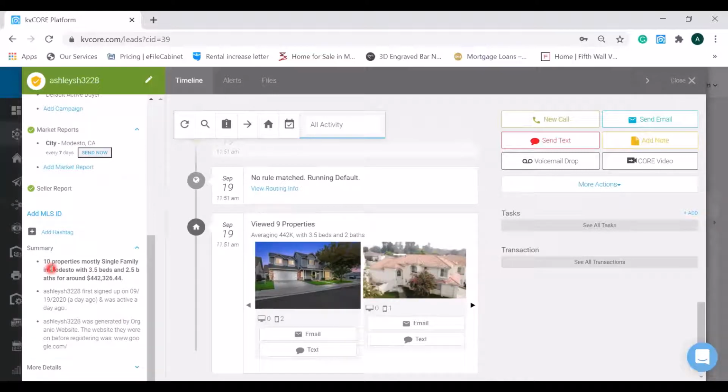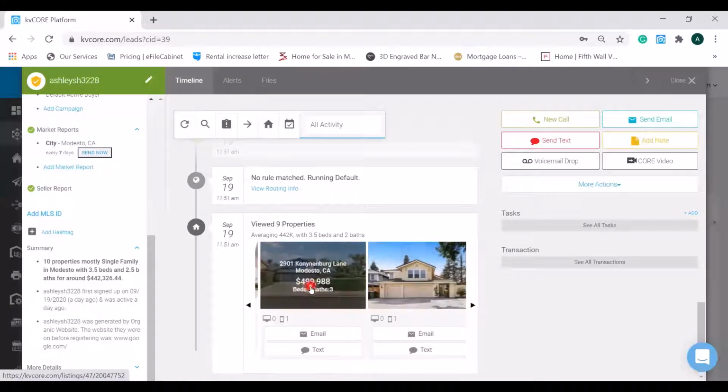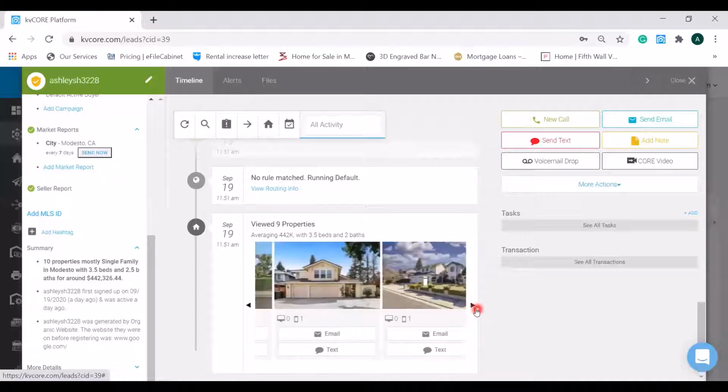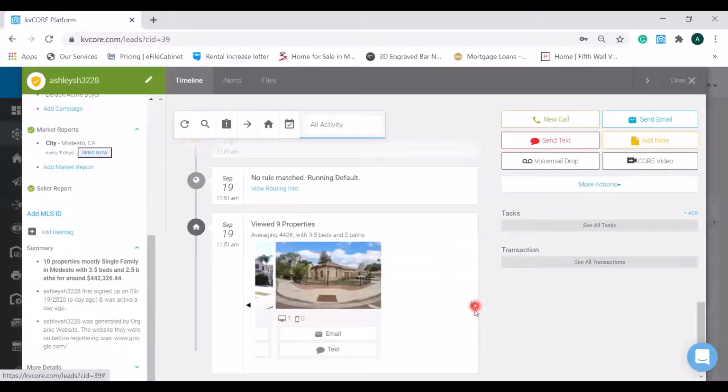It also tells you she looked at 10 properties, mostly single family homes, 3.5 baths, 2.5 bathrooms, around 442. So these are the type of properties she looked at when she was on the website and browsing through. And on the timeline here, it's also showing you what properties exactly she looked at. So we'll know she looked at 28 Bell Harbor Drive, Scenic Drive, Coinberg Lane, Wilkesboro Avenue, and so forth here. So you know exactly what property she looked at.